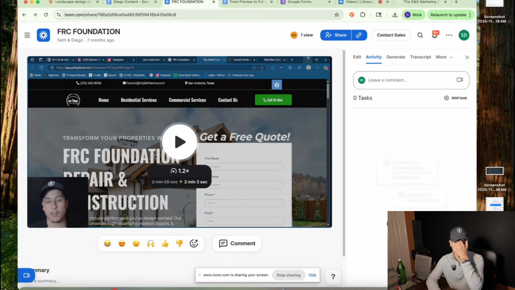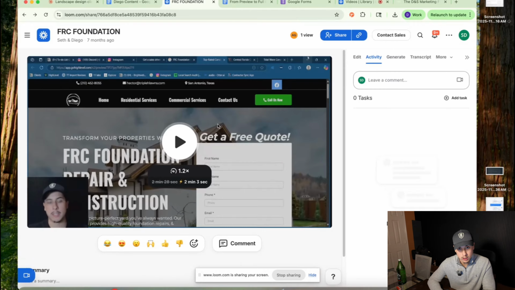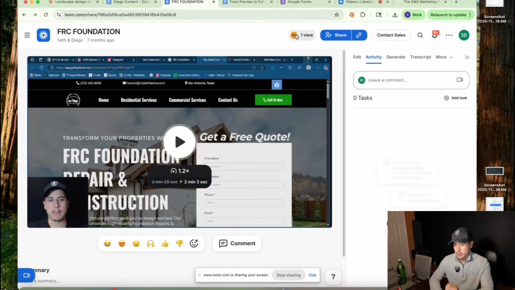For example, like this right here. I cloned the website template. I changed a little bit of the information for the specific person I was making the Loom for. And then here's a Loom. It looks like he did view it when I sent it to him. I shared the link and boom.